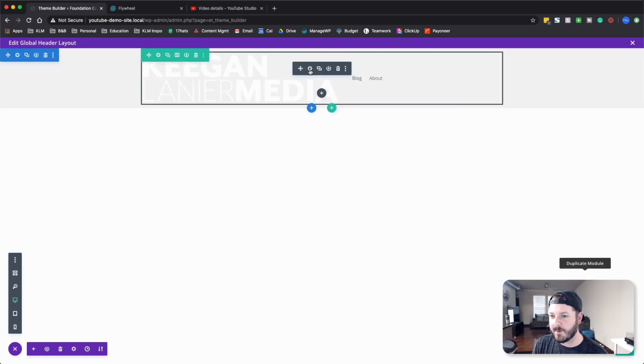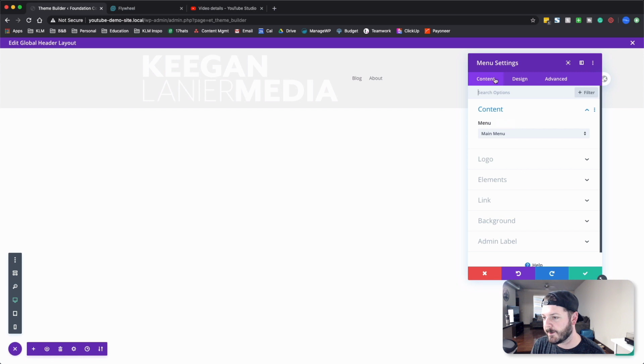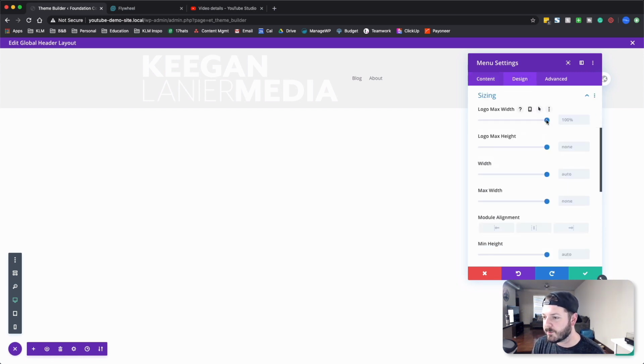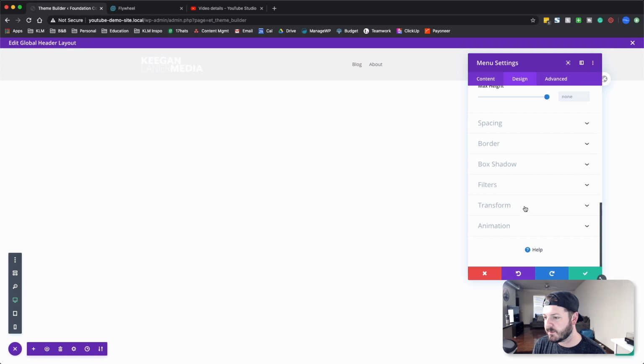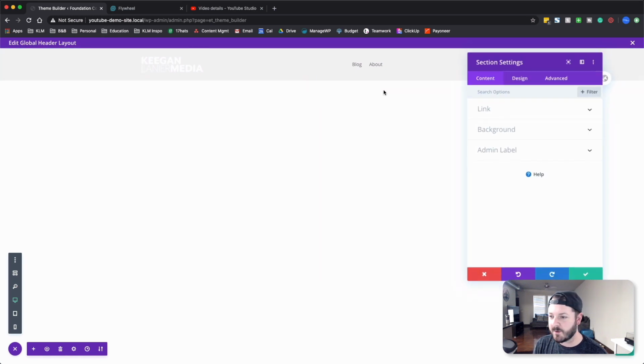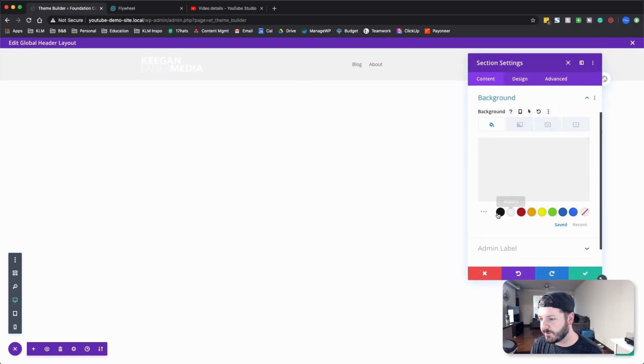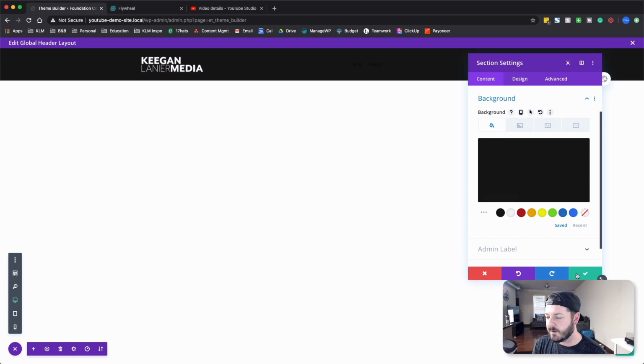We're going to go into the menu. That's why there's so much spacing here, because of our sizing. Logo max width. We need to shrink this logo. When we do that, we're good to go. We'll go with a little bit of a darker background just since our logo is pretty light. We can go maybe somewhere more in the middle.